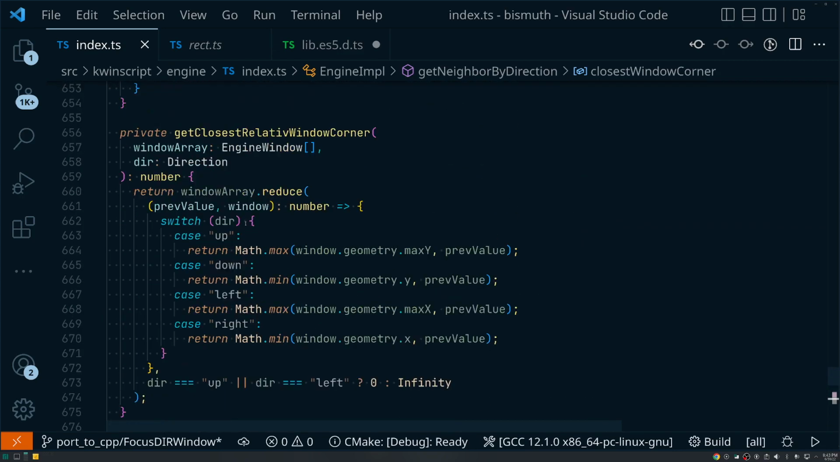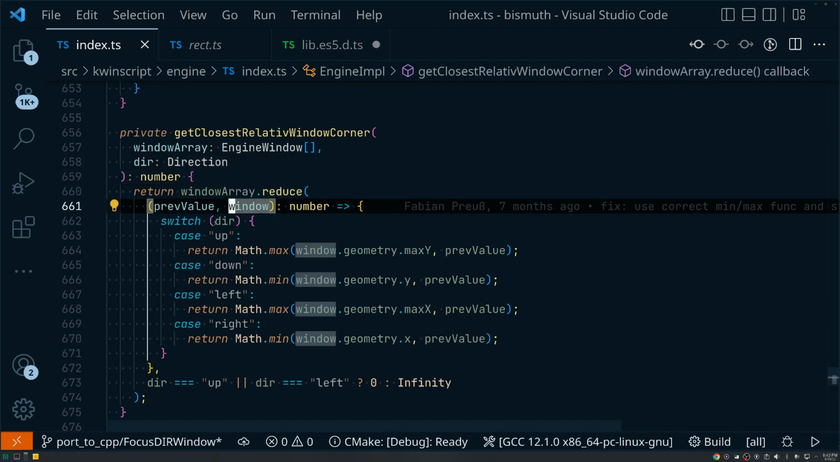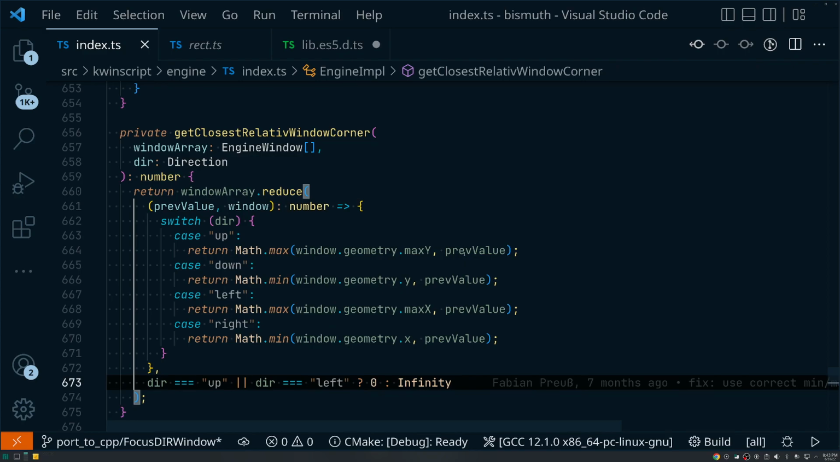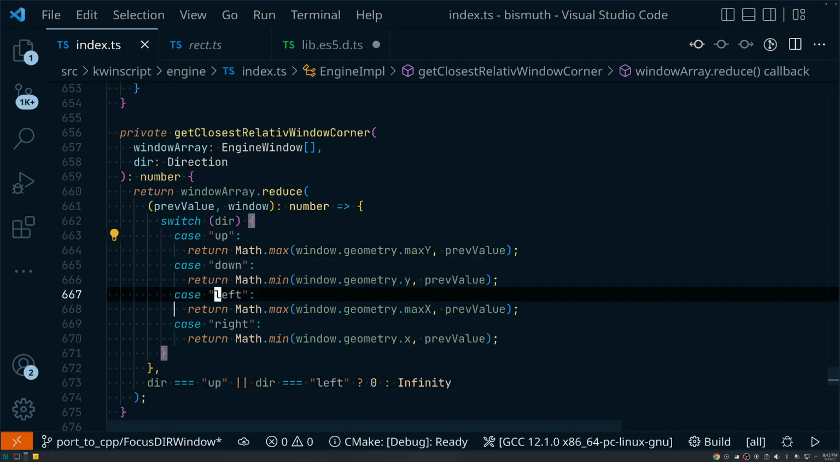Just for the direction, they are not taking the current window in. If you want to move up or left, the initial value will be passed as 0. So this will be 0 if I'm moving up or left. So the first case and the third case.